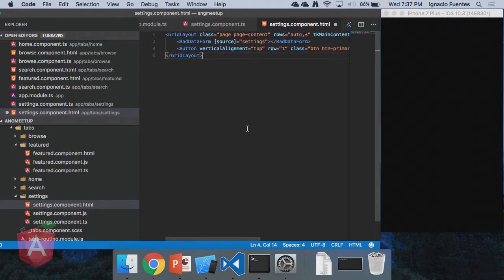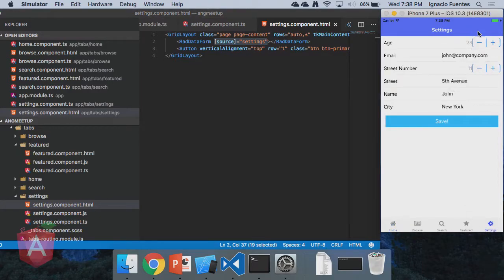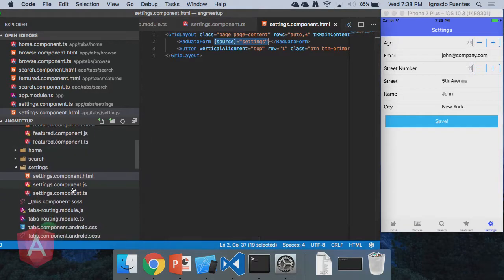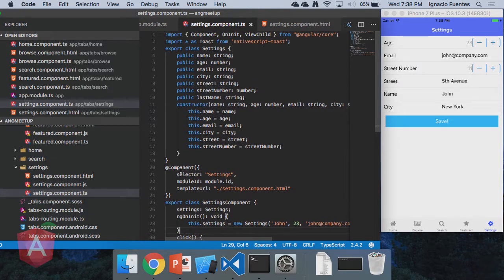All right, so again, it's very straightforward. It's a RadDataForm, and it takes a source as a parameter, and that is going to be a property from your component. In this case, it's a settings property that we see right here. So that's created a form for ourselves. You can style it a lot more advanced than this, but this is the unstyled approach. And it comes from each of the properties on the class that I'm using. In this case, I'm using an instance of a settings class. So we can see right here that there's a name, age, email, city, etc.